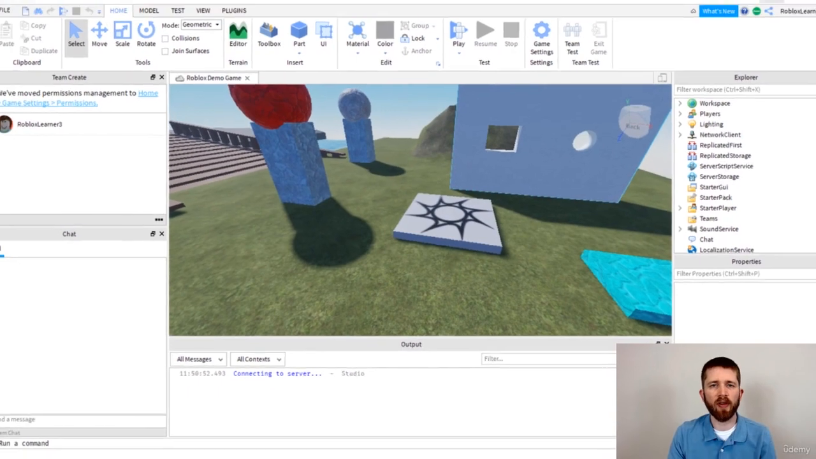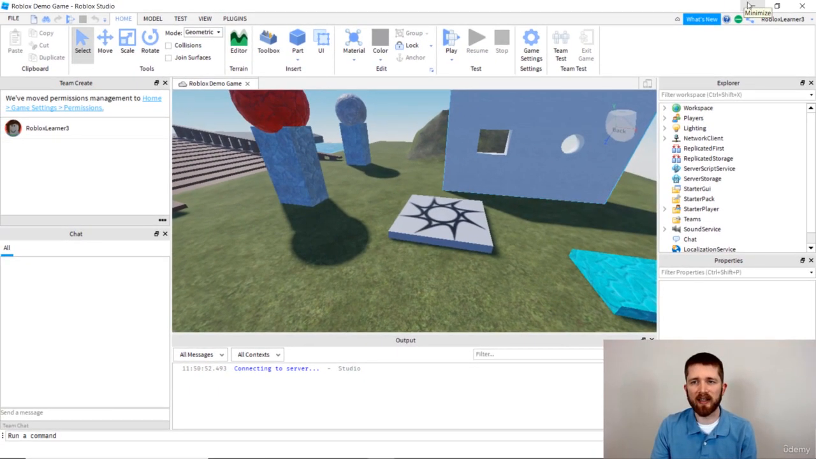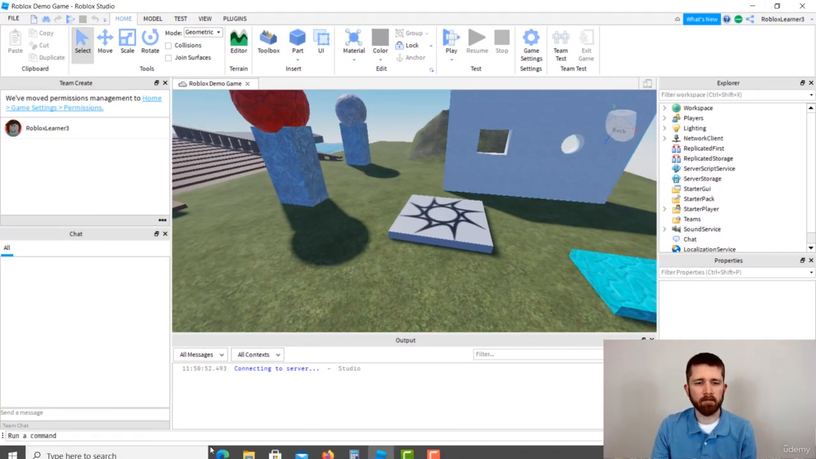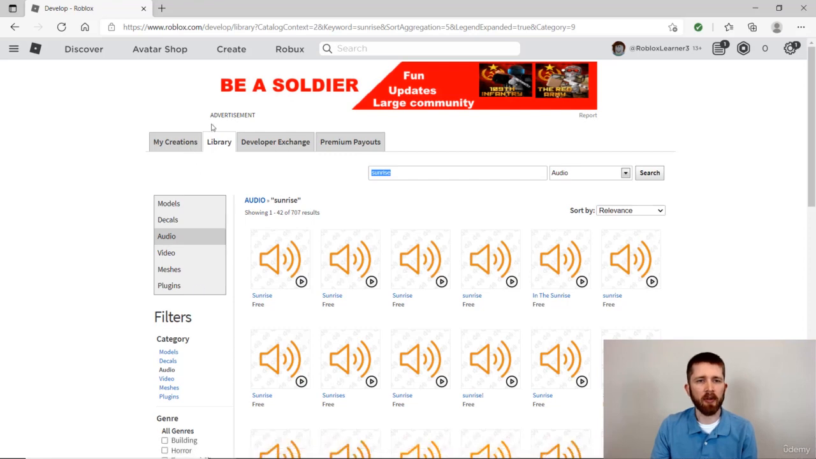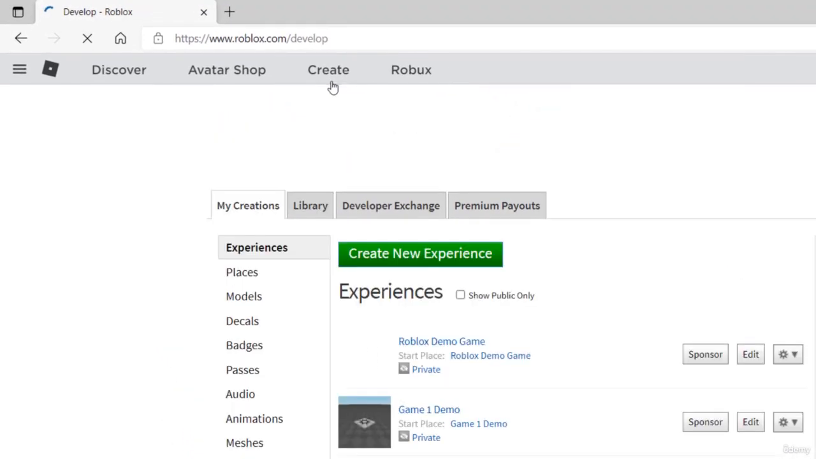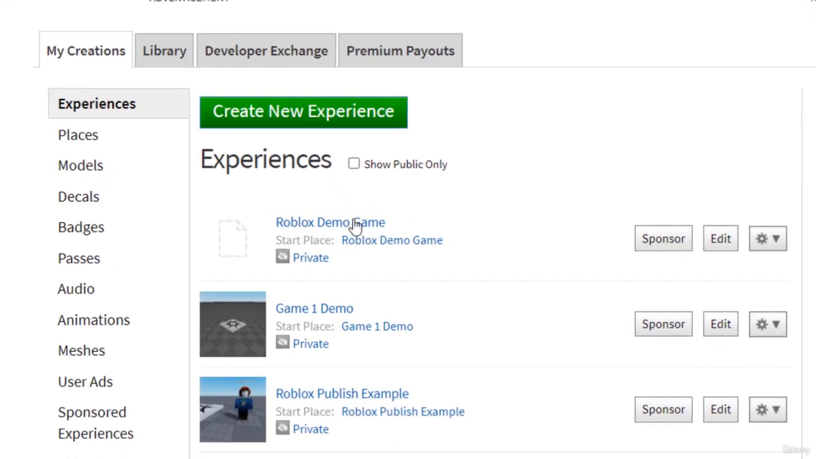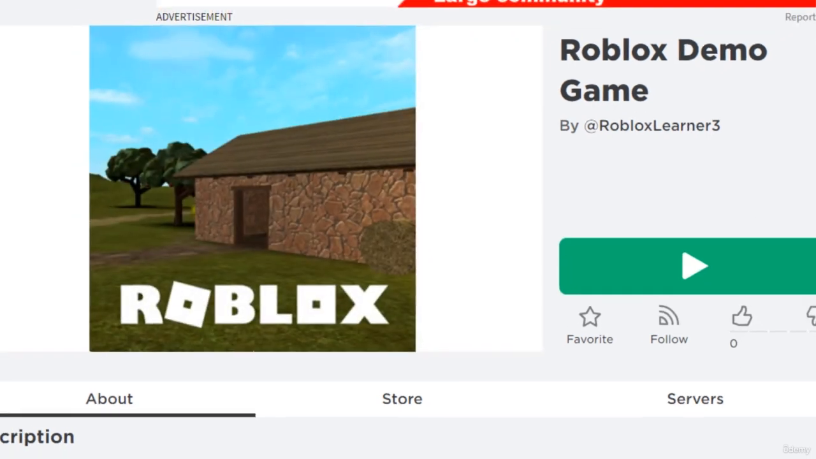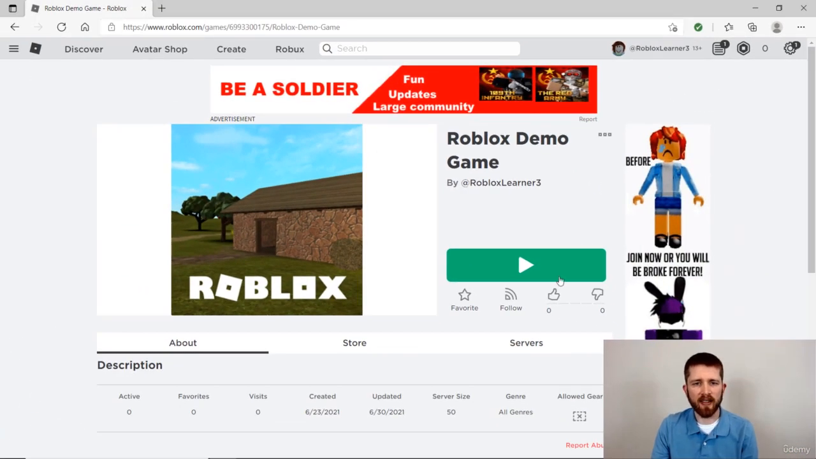In order for them to actually access your game and edit it, what you need to do is go over to roblox.com, and when you're in Roblox, you want to click on Create, and then you see My Creations, and you'll see there's the Roblox demo game that we're working on. So you see there's a couple of ways to click this. You want to actually go to the second one here, the Start Place, and click on that link, and it will bring you to this page, which you can access the game.